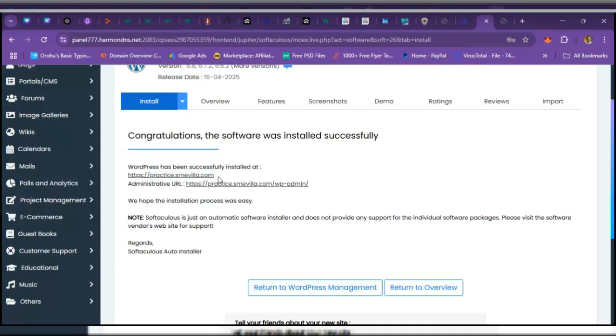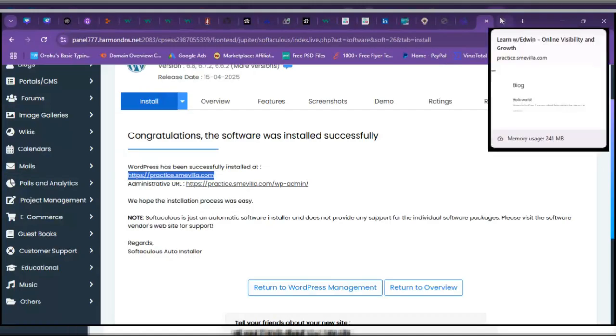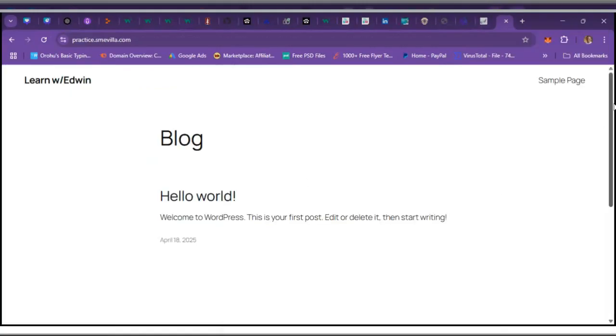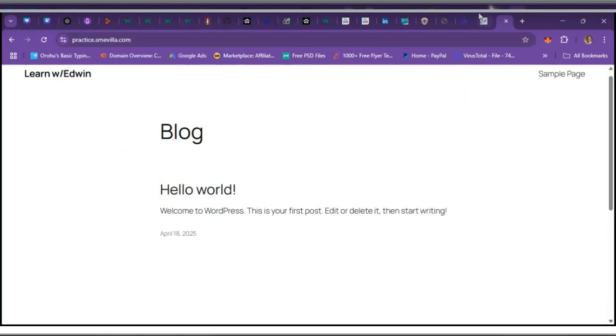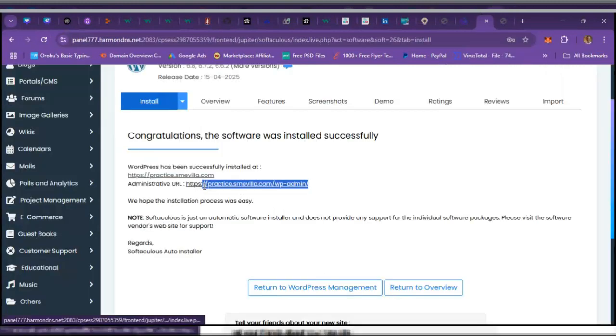practice.smevilla.com. This is our website, right? So if I copy this and I send to people and they click, they'll come to this page, right? But the other one is your unique administrative URL. This is where you need to log in to have access to the back end, where you can edit and do whatever it is you want on your website.